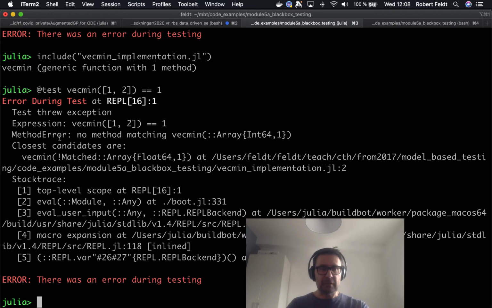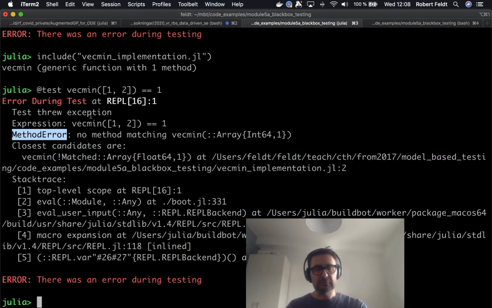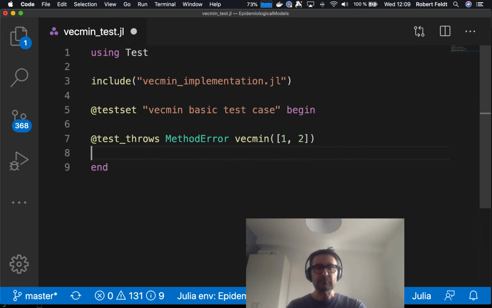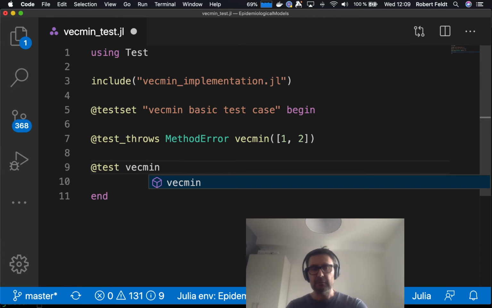So now we can check that vecmin, let's say this is the behavior we want. So we want it to throw an error, throws method error. So now we can say vecmin should throw a method error when we call it with integers. Right, okay, so now we passed the test. So it's now correct that it throws a method error, which is what we are expecting here when we call it with integers. Okay, so that was the first test case. We're just grouping them since it's such a small example here.